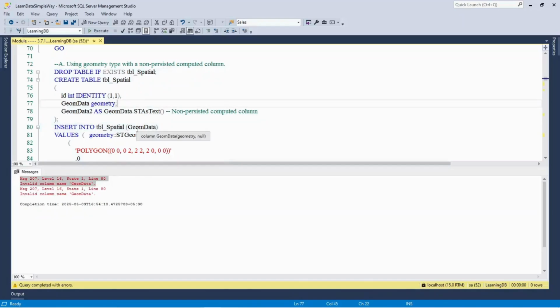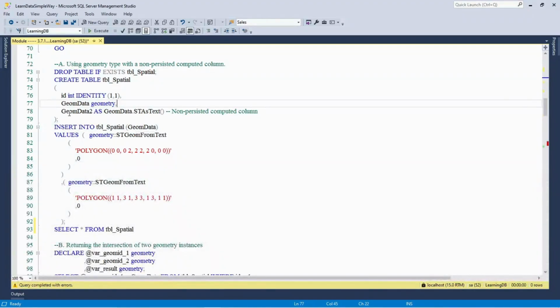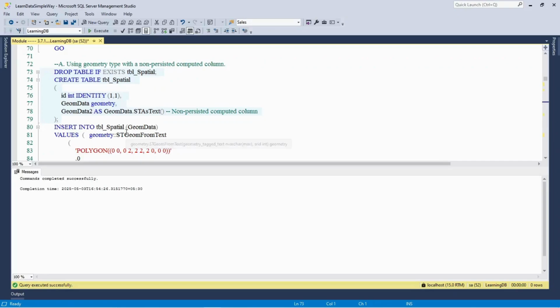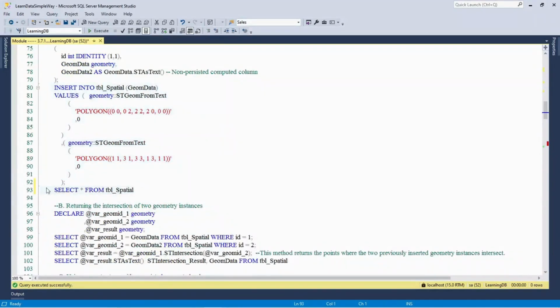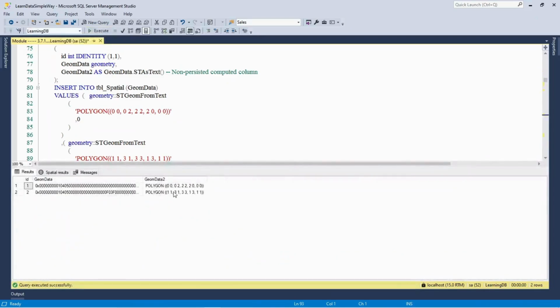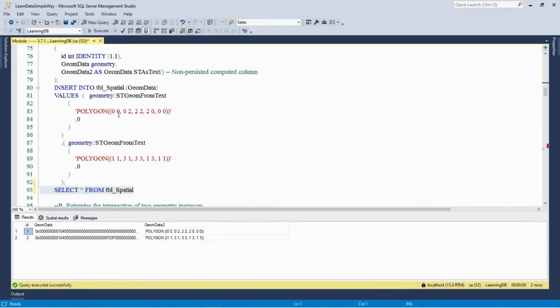Geometry data. Okay, let's just run this much. We created the table, then we do the insert. Now we run this select statement and see the values. See that there are two records that we inserted, the two different sets of values that we have passed to form the polygon.